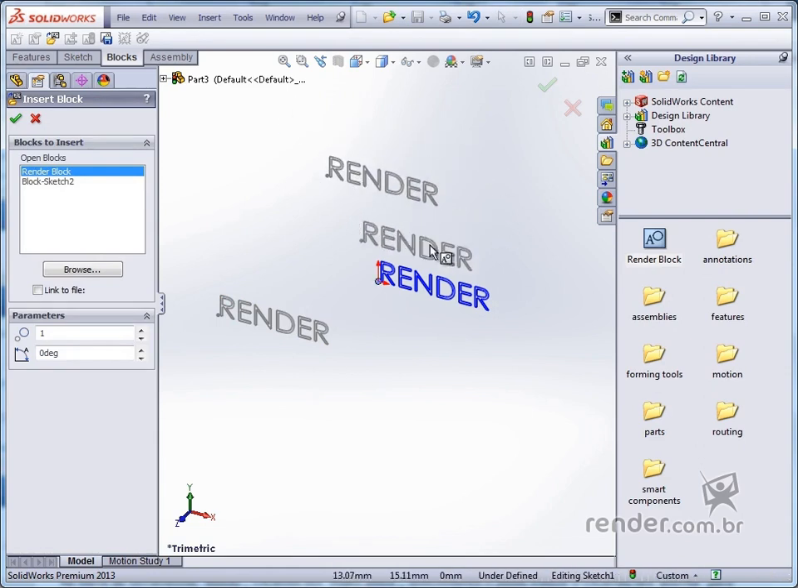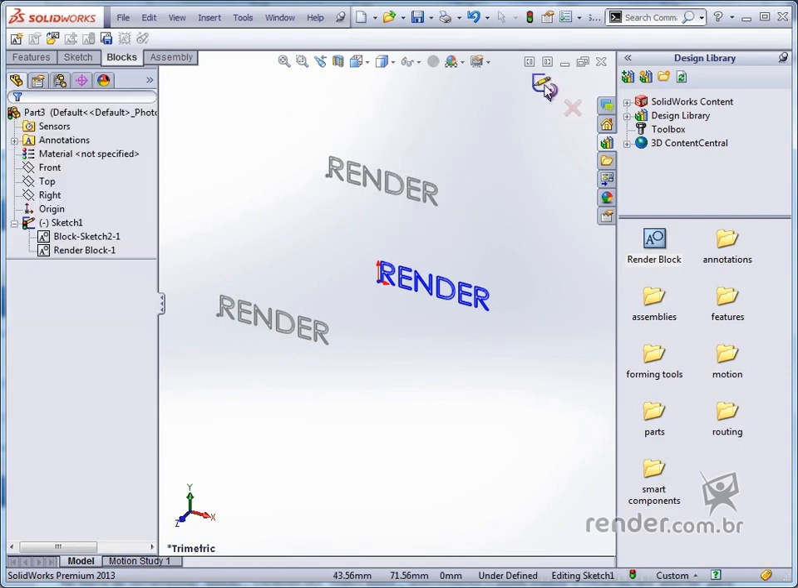We have seen in this class how to create a block and add it to the library, making it easier to insert it into files for later work.